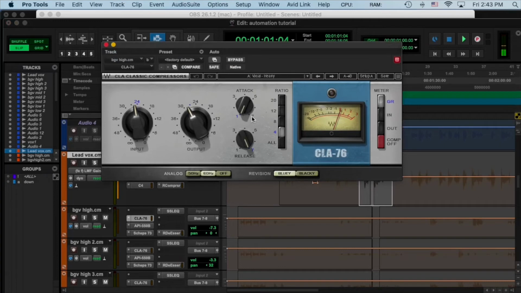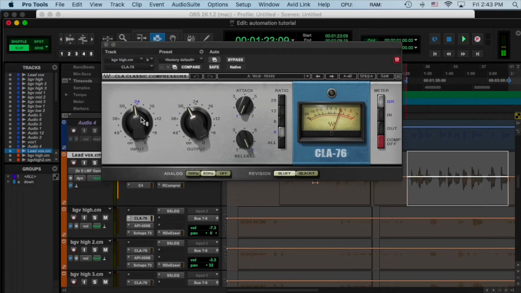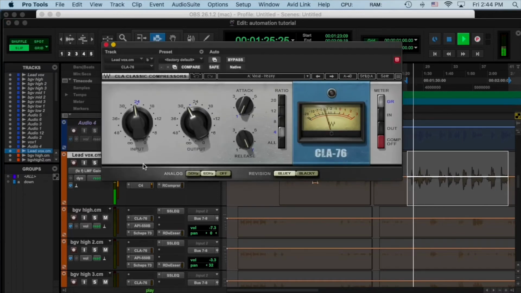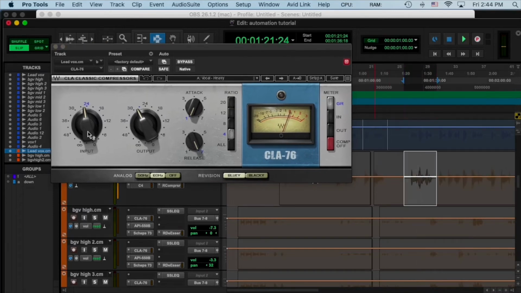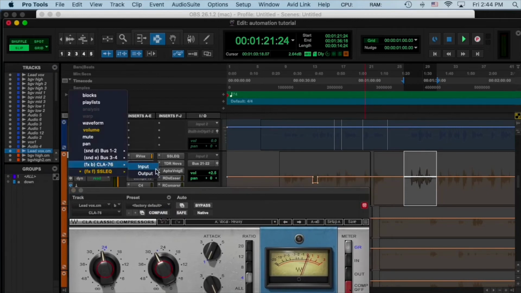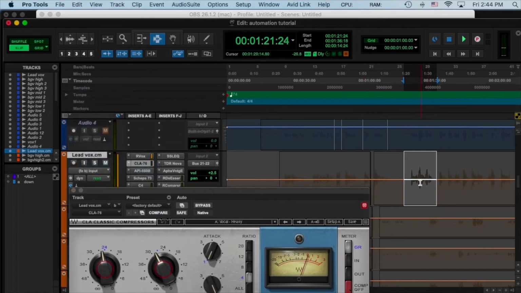Compression. There might be times when the vocal gets louder and you can automate the compression to be less. So when she gets louder here, we can automate this. And with this, you'll want to automate the output too, because when you adjust the input, the output changes. So let's leave that up. Input. Let's try to get more around 3 or 4 dB gain reduction instead.